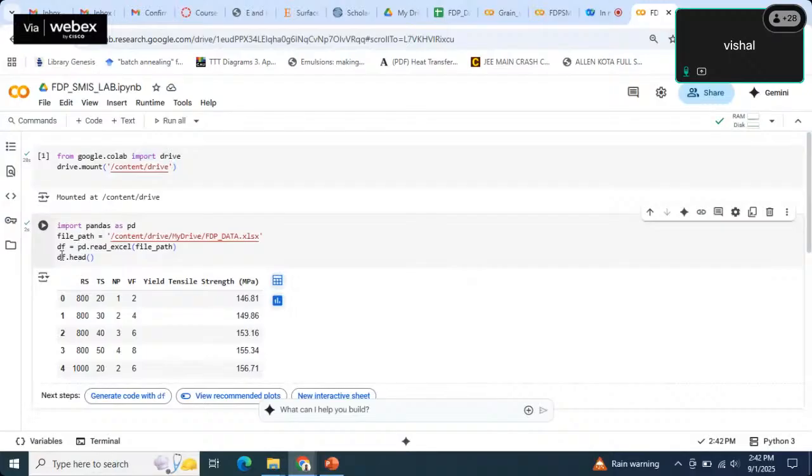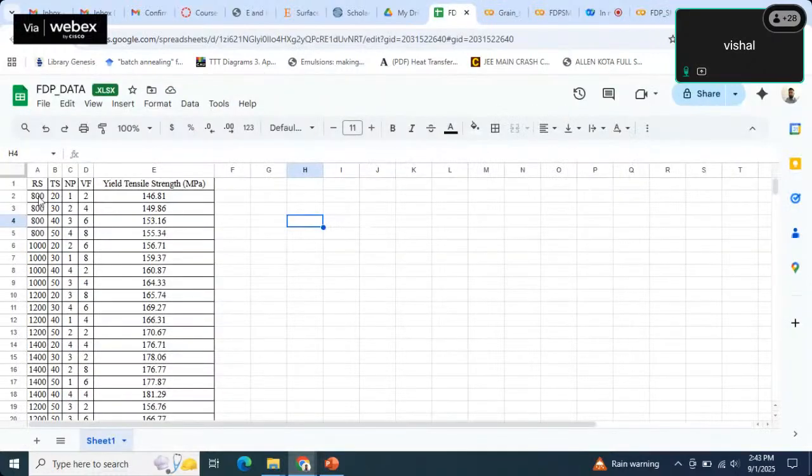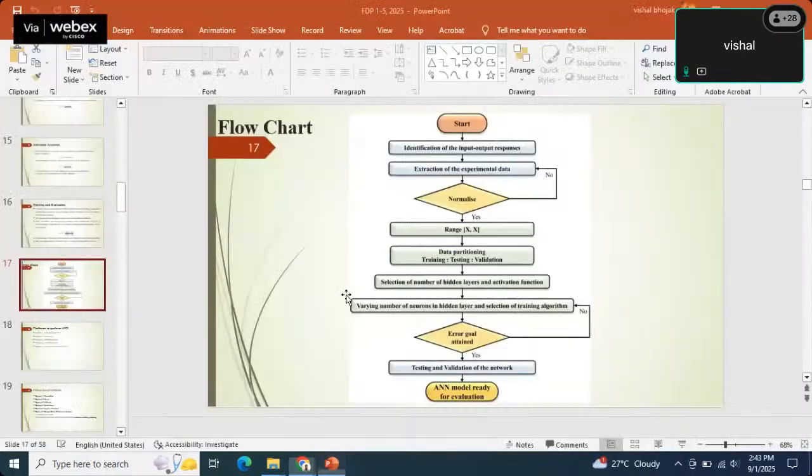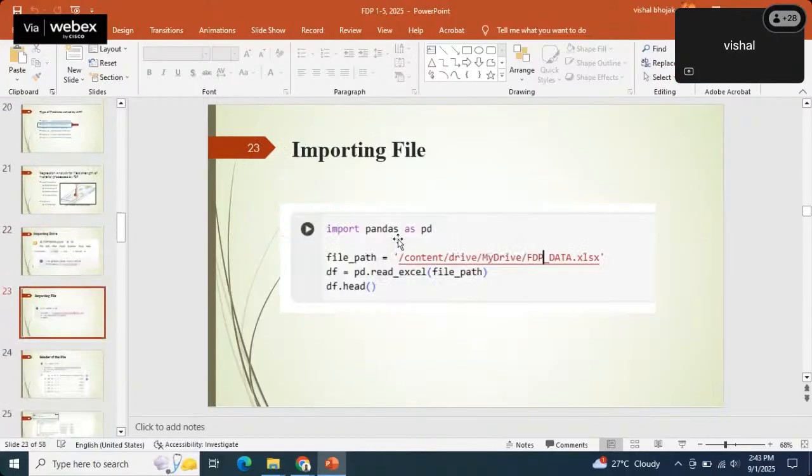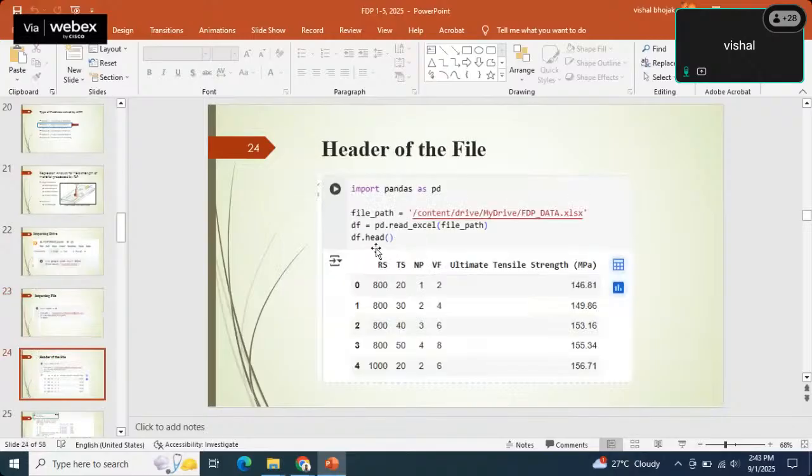Now, if I want to see the head of this file, this will be the simple code for that. I can see the head, the first 5 rows of my data. Here you can see this combination of 5 rows we can see here also. First we have imported the file. Now we can see this is the header of the file.